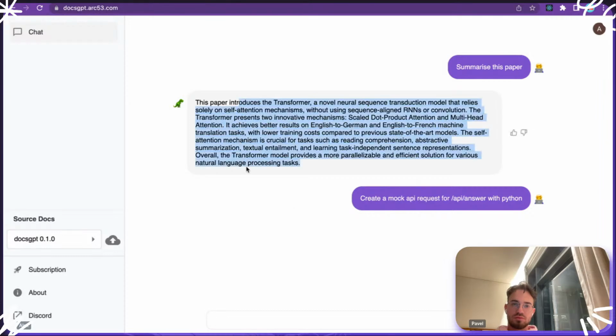But if your use case is more complicated and you're working with science material or anything like that, I think it's much better to use the GPT-4 model, because it's going to be way more complicated.